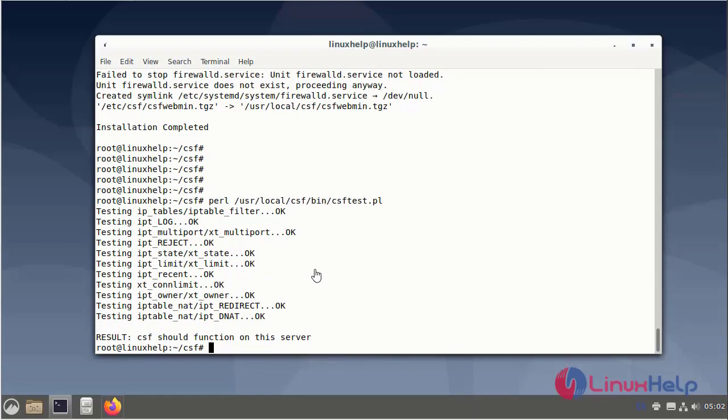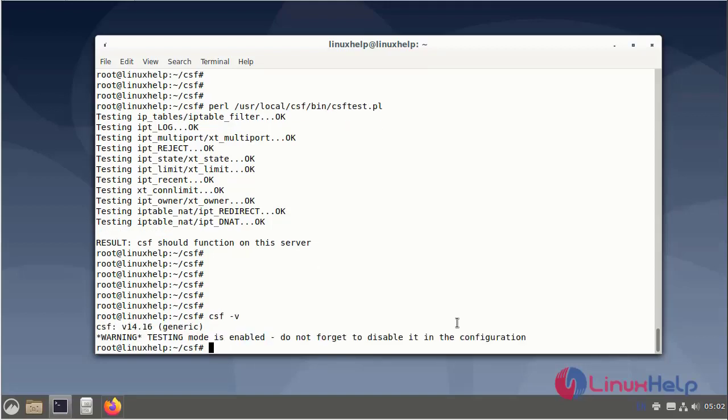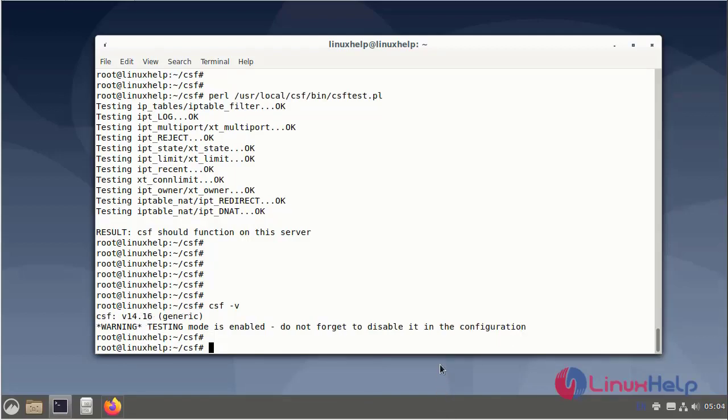Now I have received the output. Next, I will check the CSF version. The CSF version is 14.16. Next, I will configure CSF.